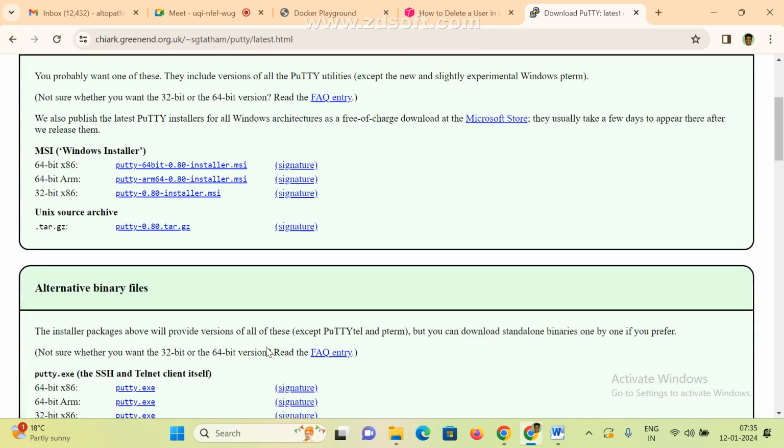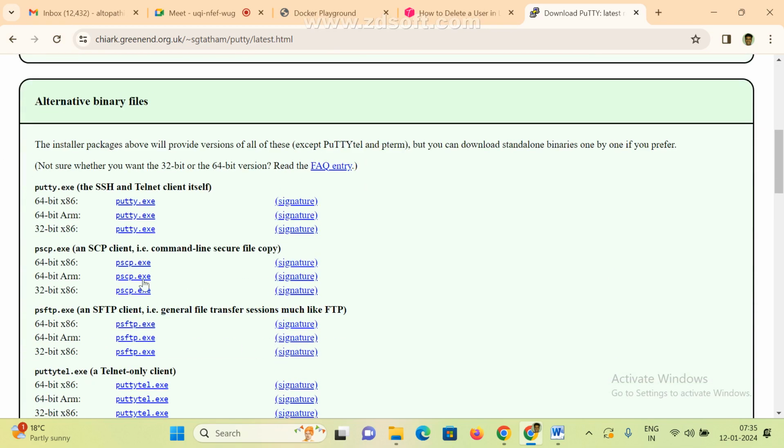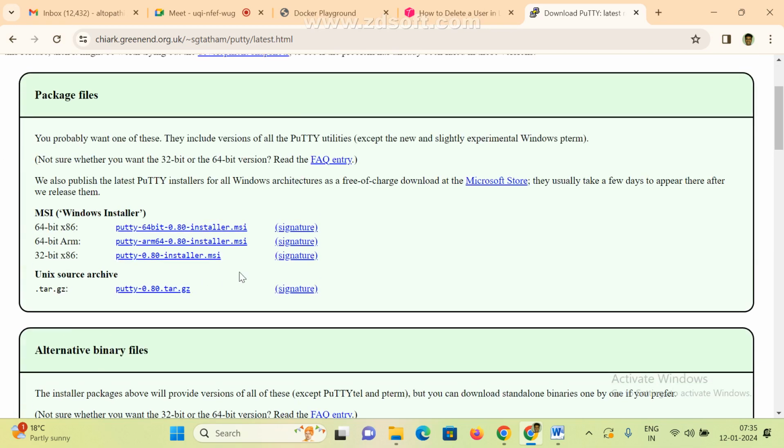So these are very simple. Suppose I need this EXE file or MSI file, whatever you want, you can click it. Based on your operating system, 64 or 32 bit. My operating system is 64, right? Click on the 64. See here, it automatically starts downloading.